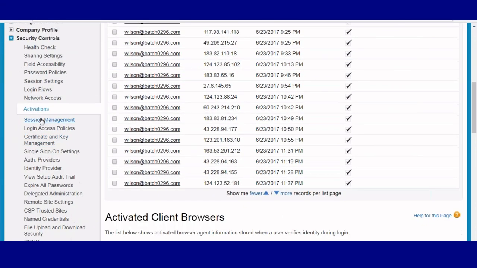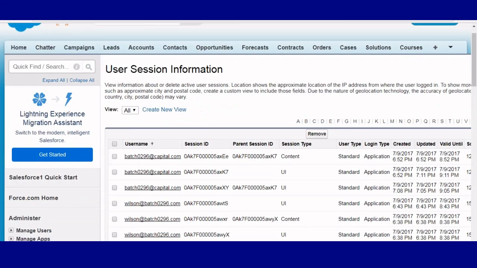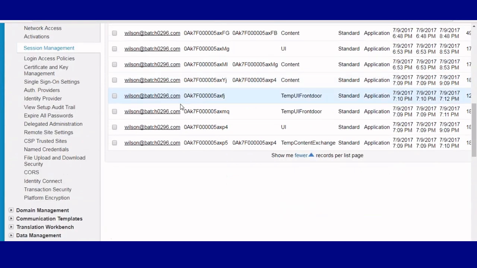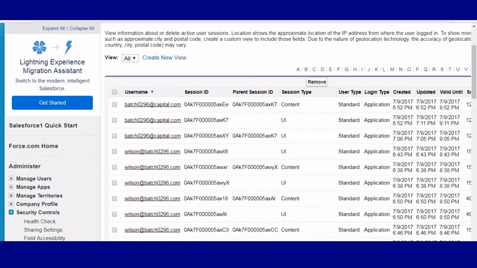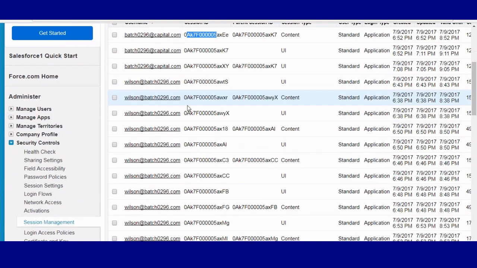Then session management. When I say session management, look at the point. What are the session IDs that are running now? Your application is internally connected to. Look at the point.